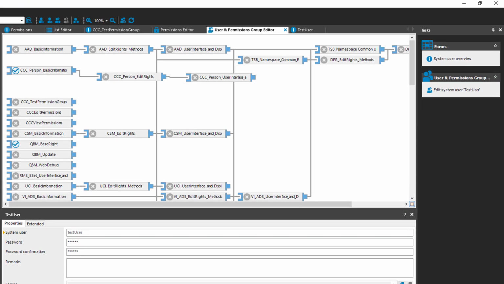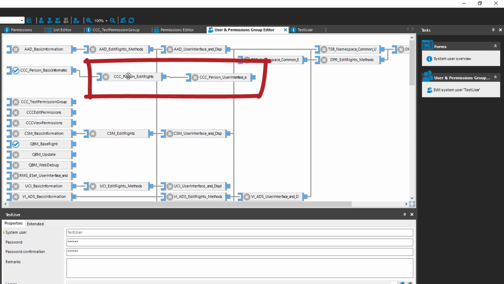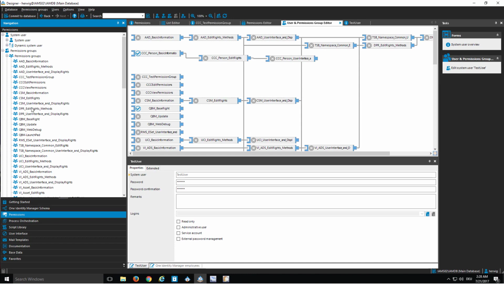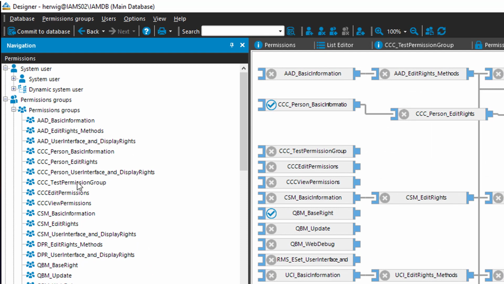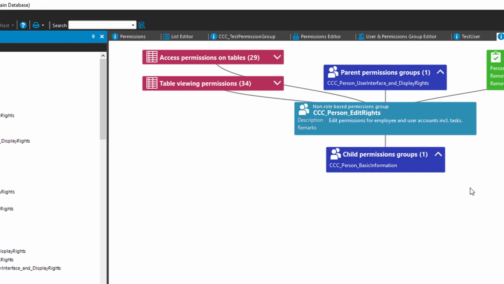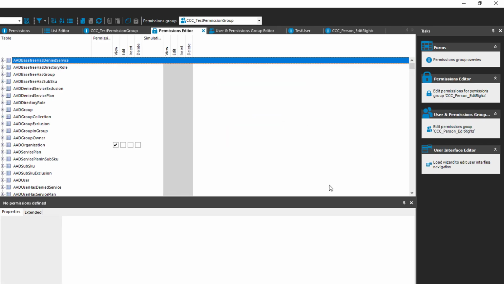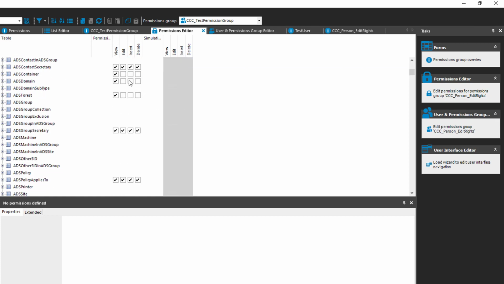To do so, I'm going back to my permission model. And this time I have to change my permission groups. Which permission groups will I have to change? I assume that the edit rights and the viewing and display rights are the rights I have to change. So let's try it. I close my system user, and refresh the view of the tree. Here we are. I go to my edit rights for person objects. And being there, I start the permission editor. Here we are. In the permission editor, I'm going down to the person object. As you can see, there are many permissions set.